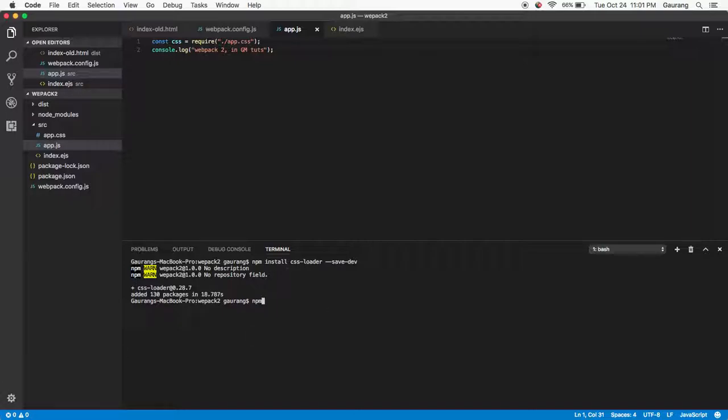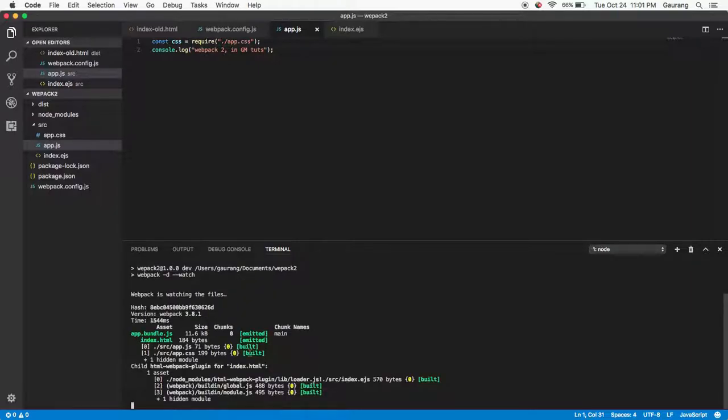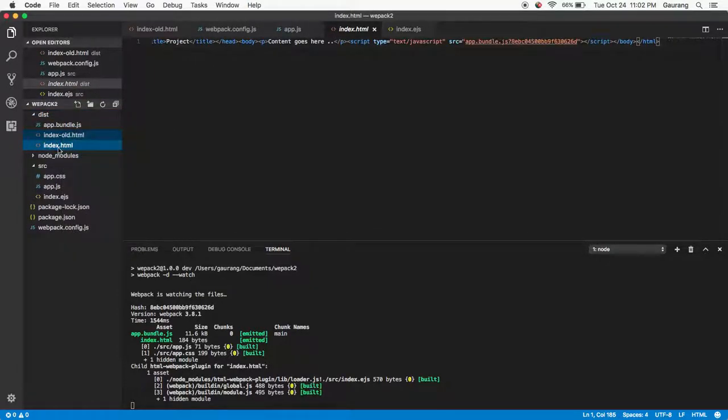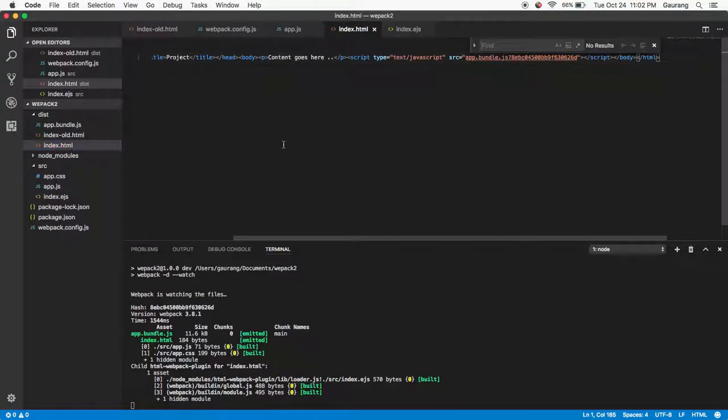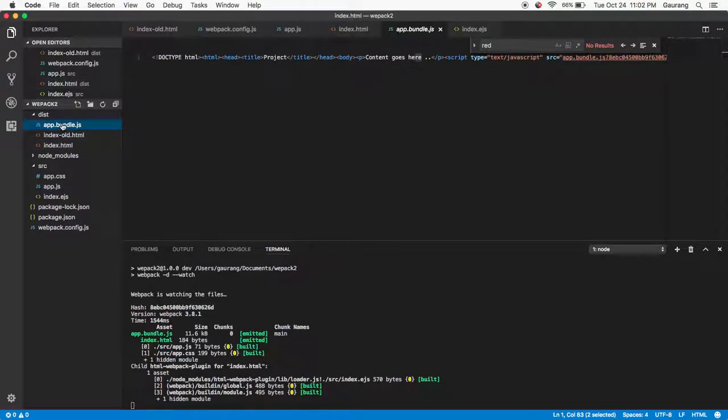Now let me just go ahead and say npm run dev. Once I do it, you can see it is already loaded, and even app.css is loaded into the bundler. In my distribution file, there is nothing called app.css. Let me see how it really shows on the browser. So I'll go on to my HTML file. If I search for something called red, okay, somehow it is going to be in app.bundler.